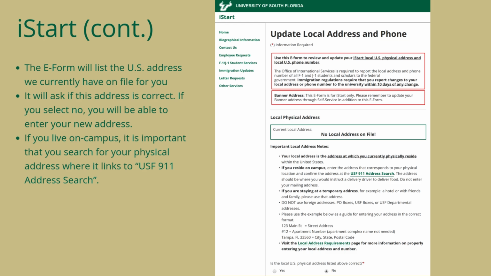Here we are showing you what the e-form looks like. It explains in detail how U.S. addresses need to be reported. There will be a link to go to if you live on campus and need to get the correct address for your building. You will report your U.S. address for the first time here and also anytime you move in the future. Please note your U.S. address cannot be a P.O. Box or the university address of 4202 East Fowler Avenue.